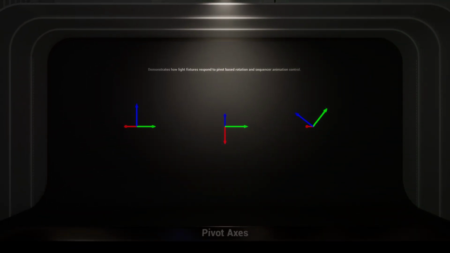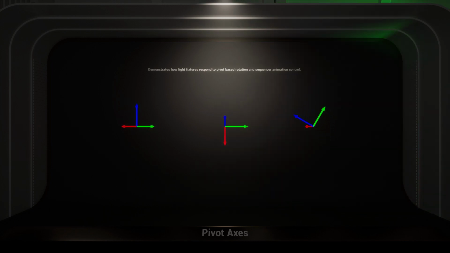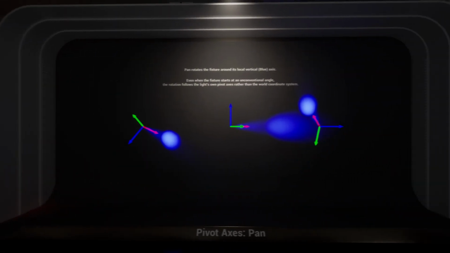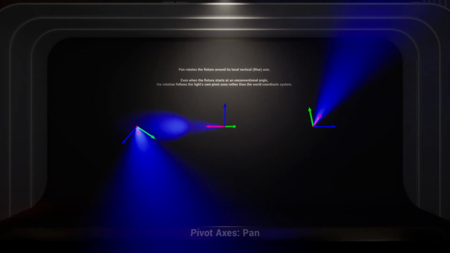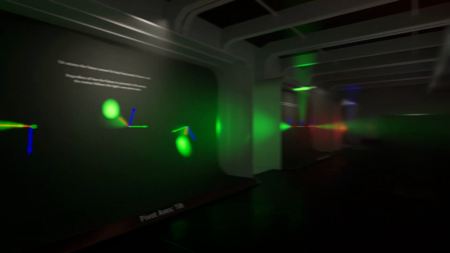Each coordinate system demonstrates rotation around a different axis: pan on Z, tilt on Y, and roll on X. Regardless of how the fixture is oriented in the scene, the motion follows the light's own pivot axes.